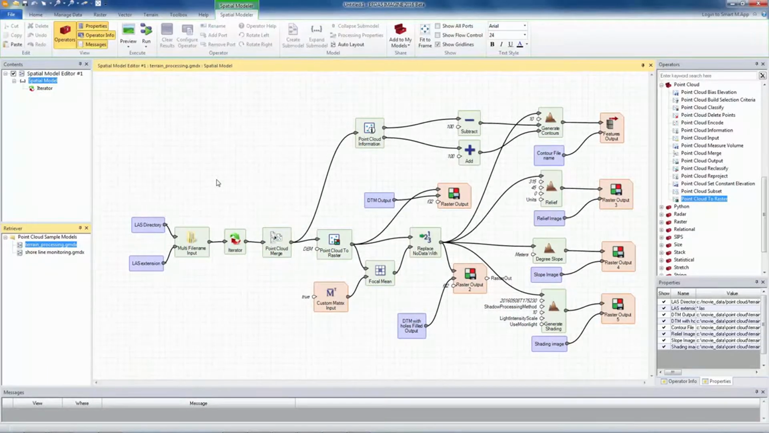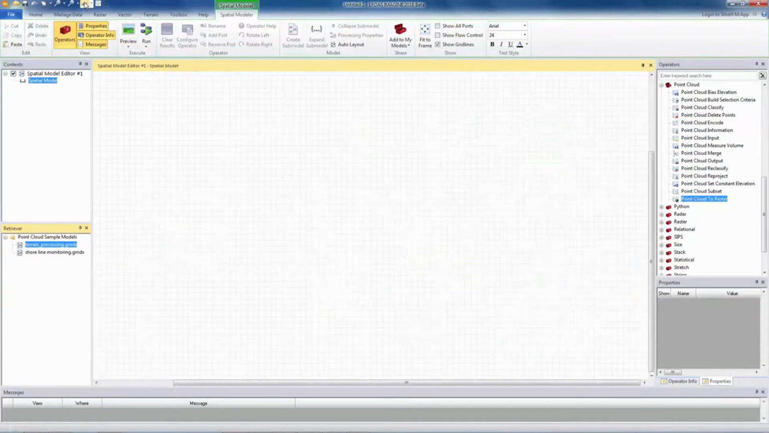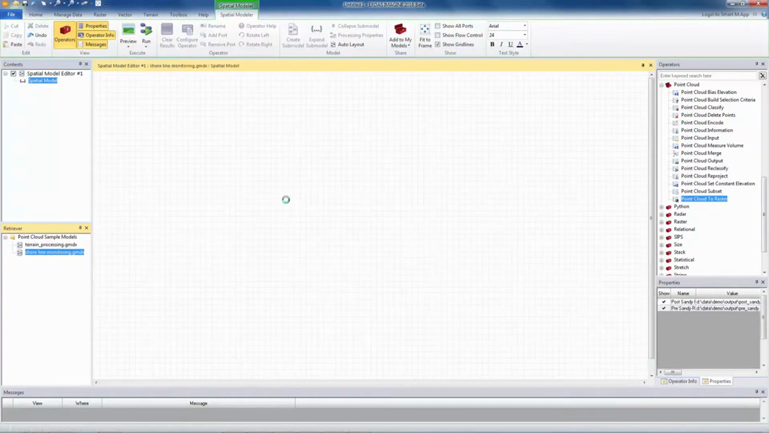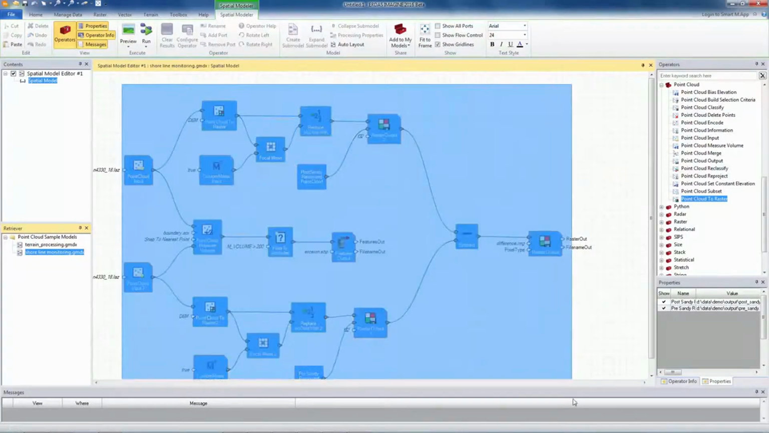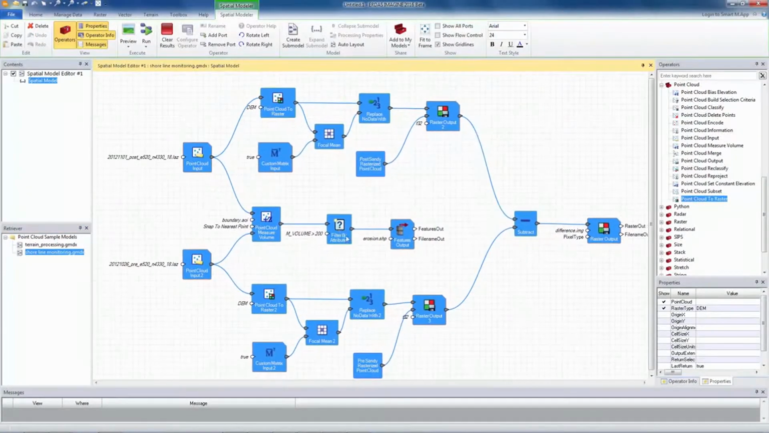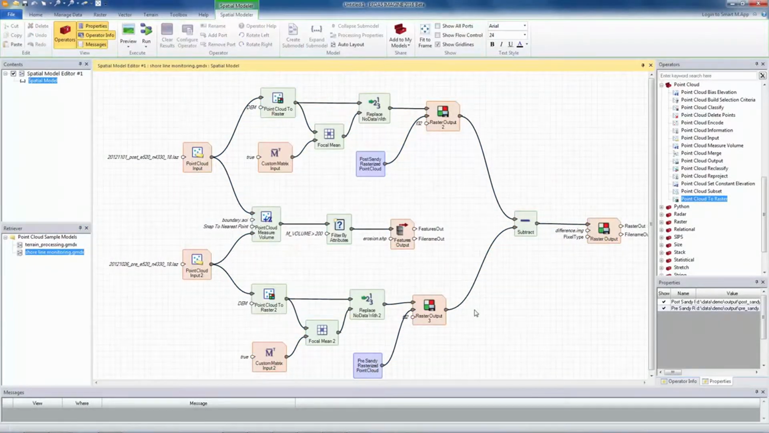Another application area where point clouds are heavily used is in shoreline monitoring. Let me clear this model and load the shoreline monitoring model. This model takes two point cloud inputs and generates a difference image and a shapefile that shows areas that have been eroded.